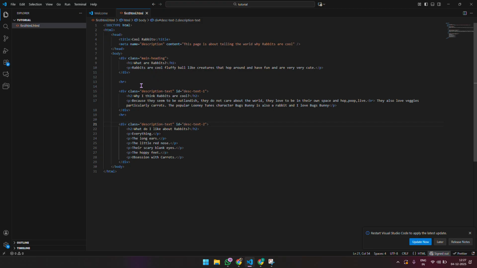Then there is a horizontal line. Then there is a description text. Then there are two description texts. One of them is DESC text 1, the other one is DESC text 2, and each of them has a heading of level 2 and some paragraphs, right? So yeah, that's it. That's how we group some specific sections of text, and how we tell the world what they are through classes and IDs, right?